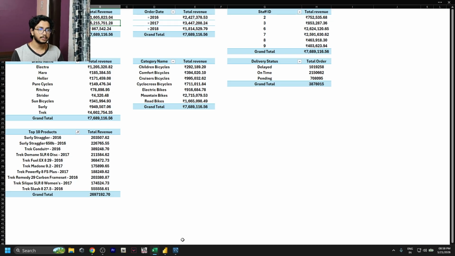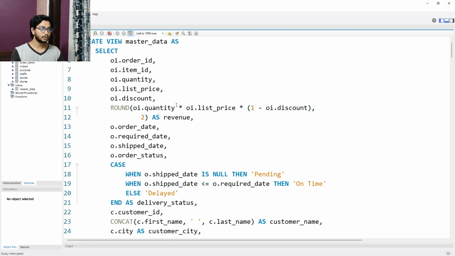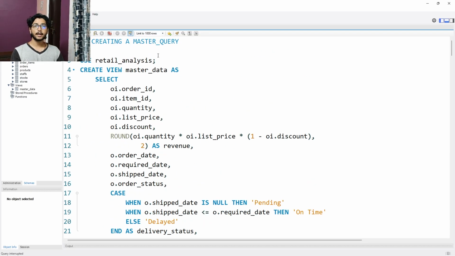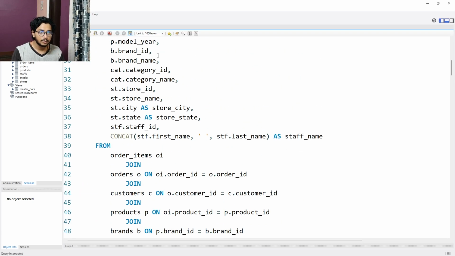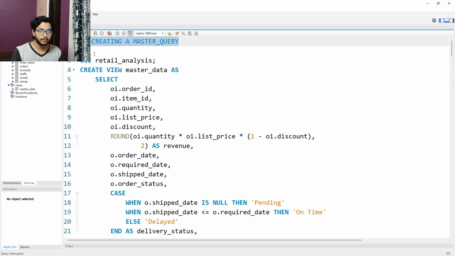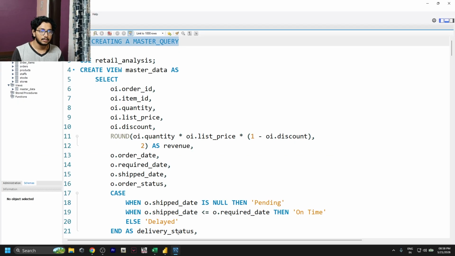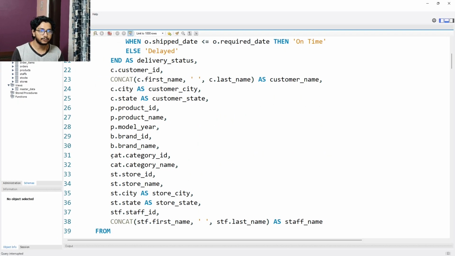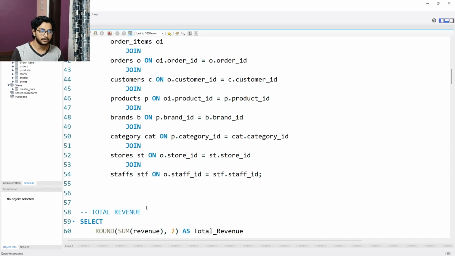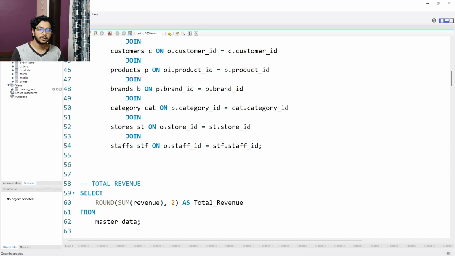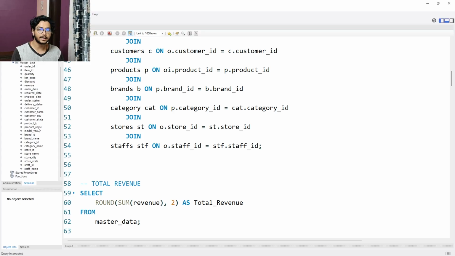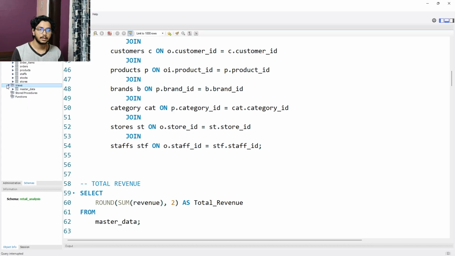So this concludes the Excel part, and coming to the SQL section, answering the business questions and queries. First we created a master query, just like the master data we created in Excel. We used the case function and joins for creating the master query, which we can see exactly the same in the view tab.